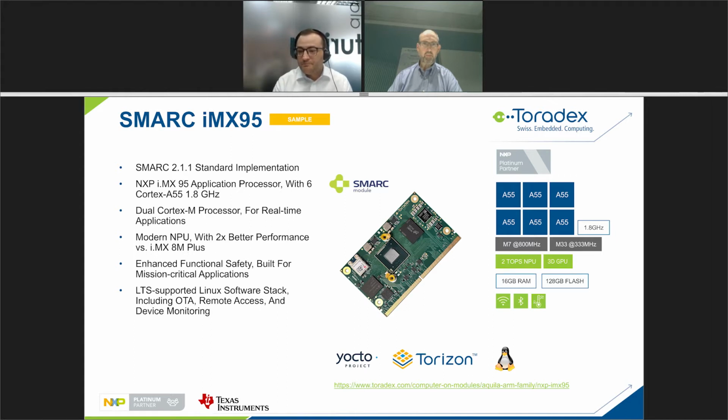And one of the big upgrades, I could say, is going to be this NPU. So we are talking 2 times better performance versus the i.MX 8M Plus. This is from some internal testing that we are performing, and we could safely say 2 times better than that. Also, I'd point out that this i.MX 95 comes with enhanced functional safety. So it's perfect for mission critical applications, and also with our LTS Linux software stack.